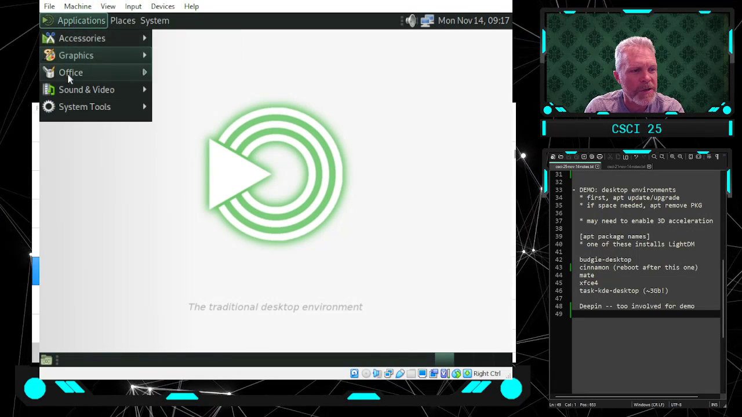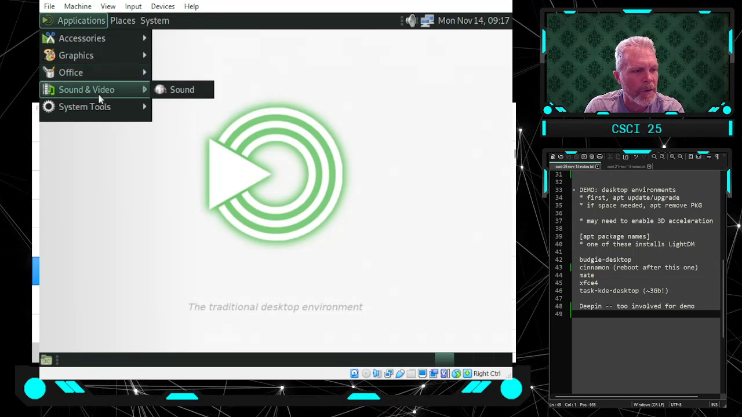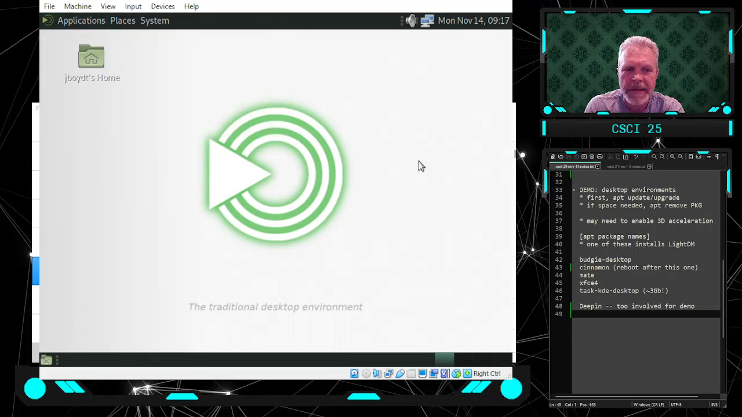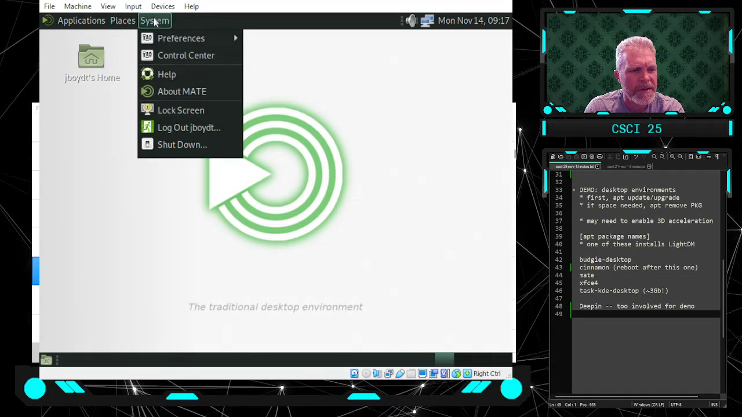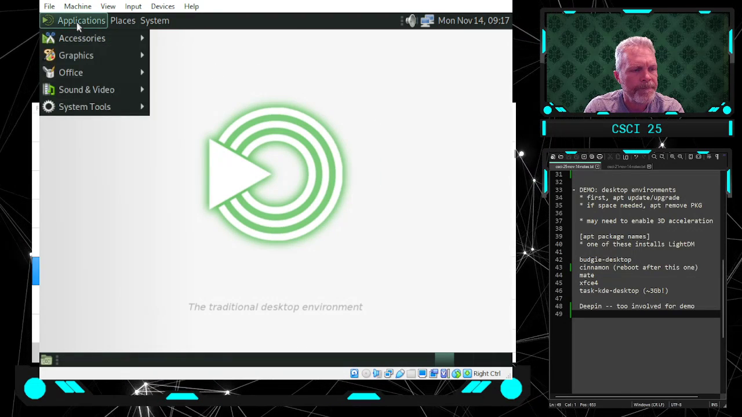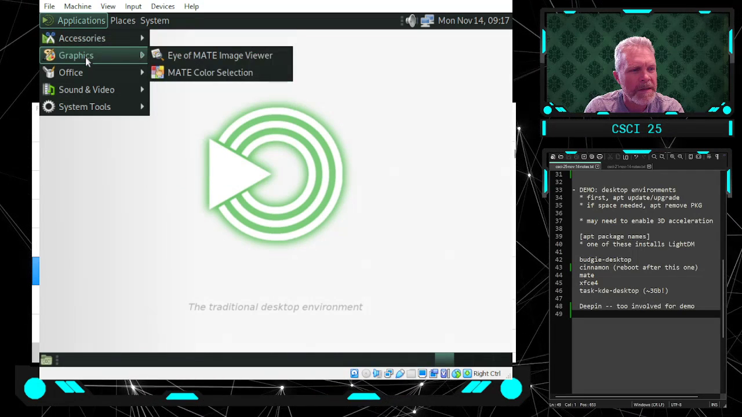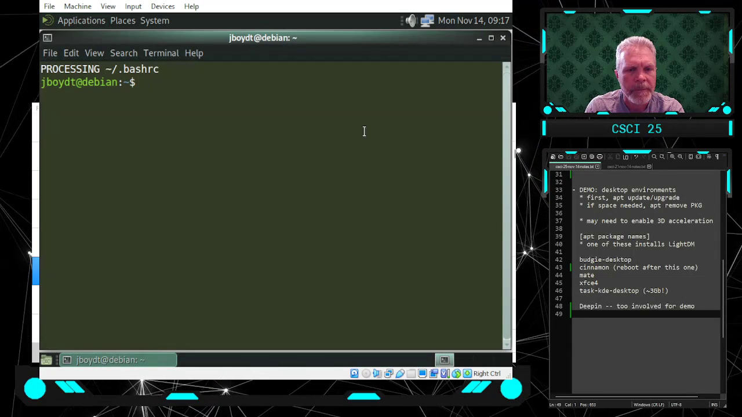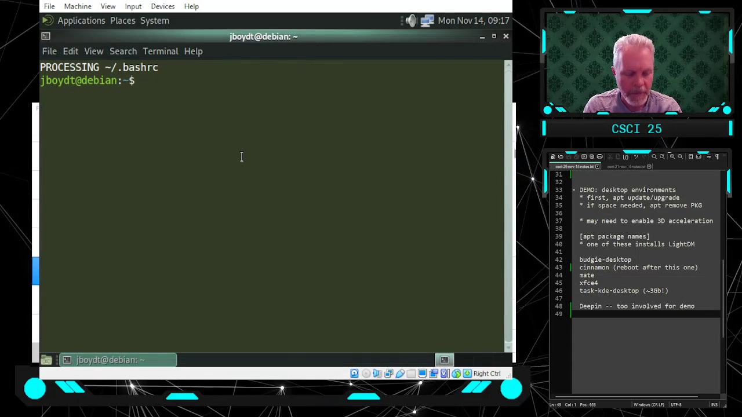Search tool, applications. Added a document, a PDF viewer. That's new. There's no games. Anyway, so there's mate. You get the idea. Was the terminal easy to get to? It's one of the ways I judge these things: how easy is it to get to a terminal? I haven't seen it yet. System tools, mate terminal. Oh, it's kind of cool. It's got the theme in it. Pretty neat. Okay, Xfce.